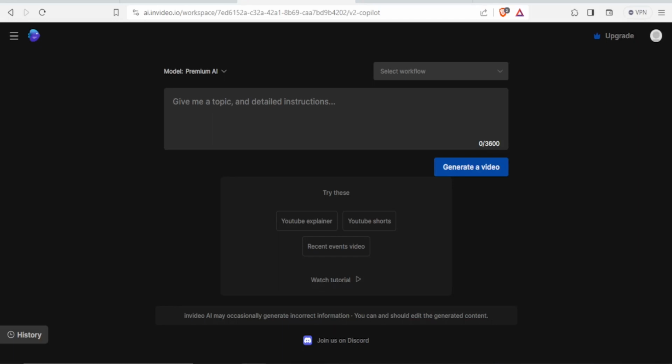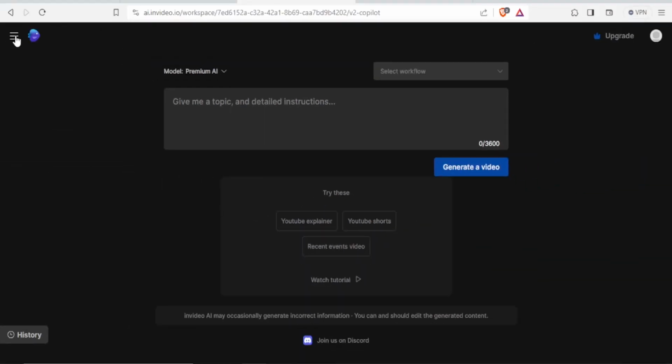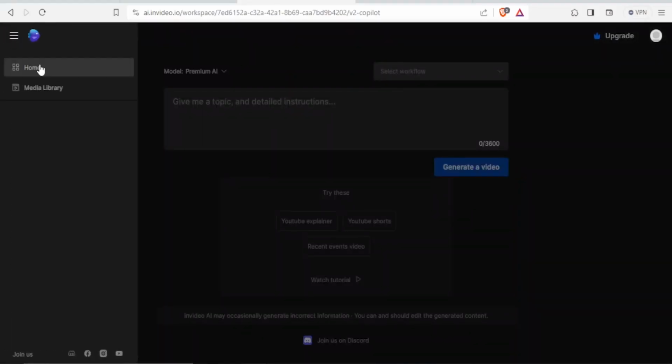Now, to generate a video, you simply come to the top here. You notice we have a place to type here. We have the workflow on this side, and then on the left hand side at the top, if you click up here, you notice we have home and we have the media library.